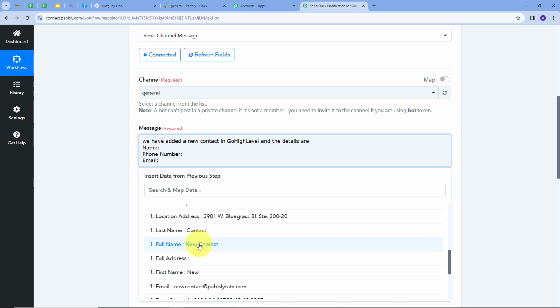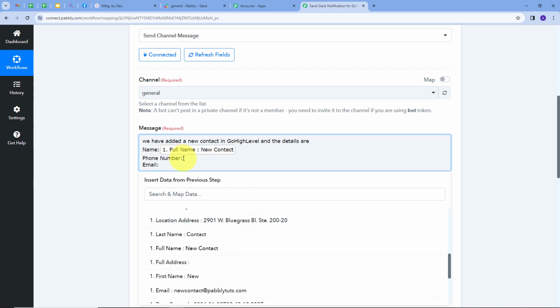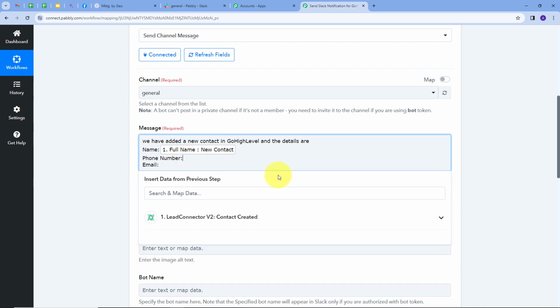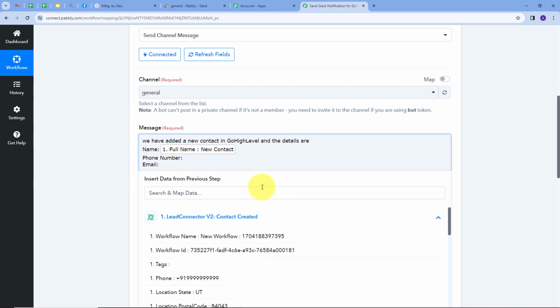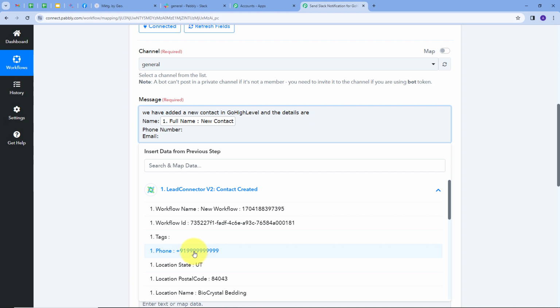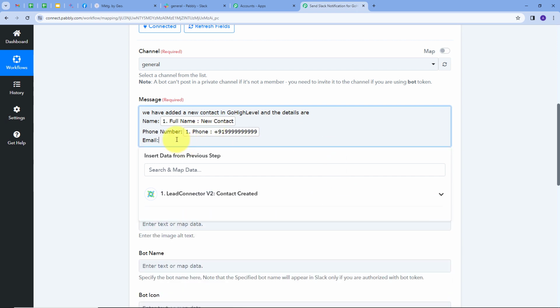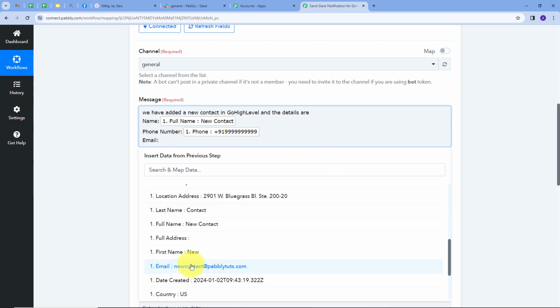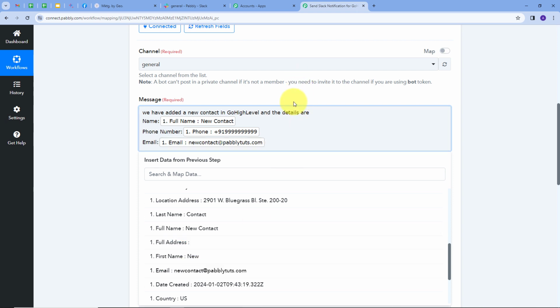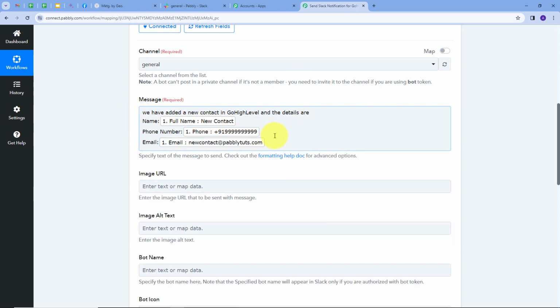So for mapping, I'm going to open this response, and I'm going to search for the name of my contact. So this is the full name of my contact. So I'm going to map this. Now I have to map the phone number. So I'm going to click here ahead of my phone number, and I'm going to open the response again. And this is the phone number of my contact. So I'm going to map this. Now we'll map the email address similarly. So this is my email address. So I'm going to map this. So this will be my message.